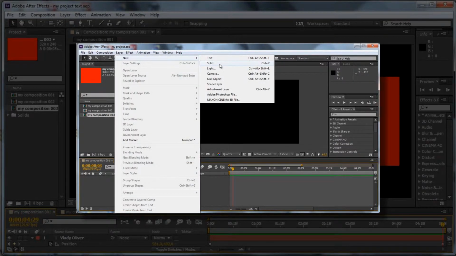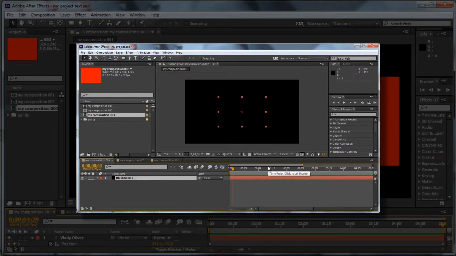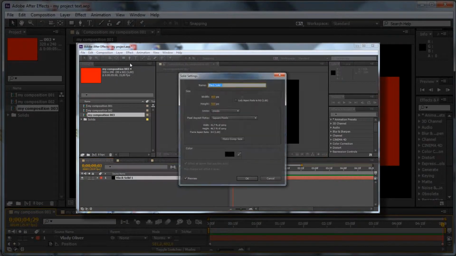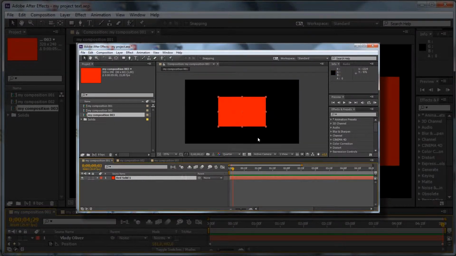Layer, new, solid. I do not want to create it with this setting, so let's change the value. We can put a value in the text box or choose by slider. In this case, we will put it in numerically, okay? And because the solid has the same color as the background, we cannot see it. We'll change the color in layer, solid settings, to intense red, okay? Wow, this is it.